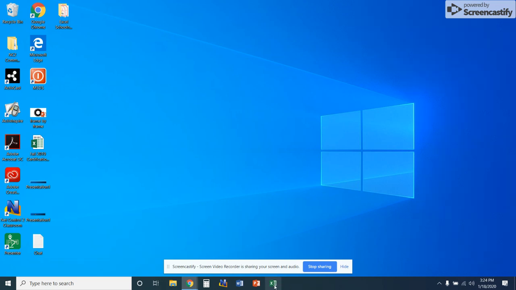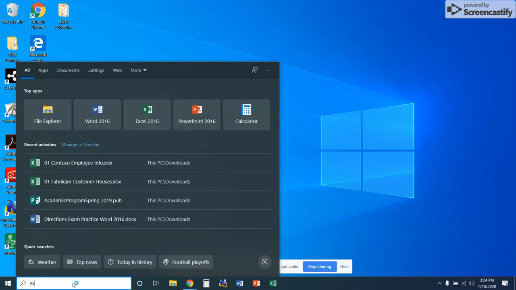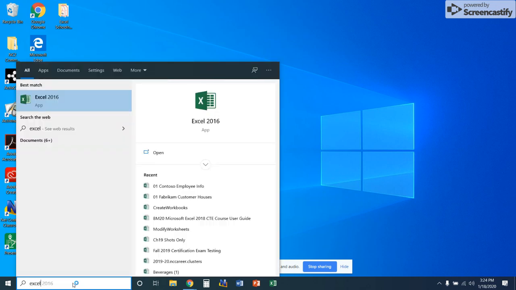So first of all, in a previous video, I taught you how to pin the Excel icon to the toolbar. If you don't have it pinned to the toolbar down at the bottom, you're going to have to go here and just search for Excel. And you'll find it right here in this menu.